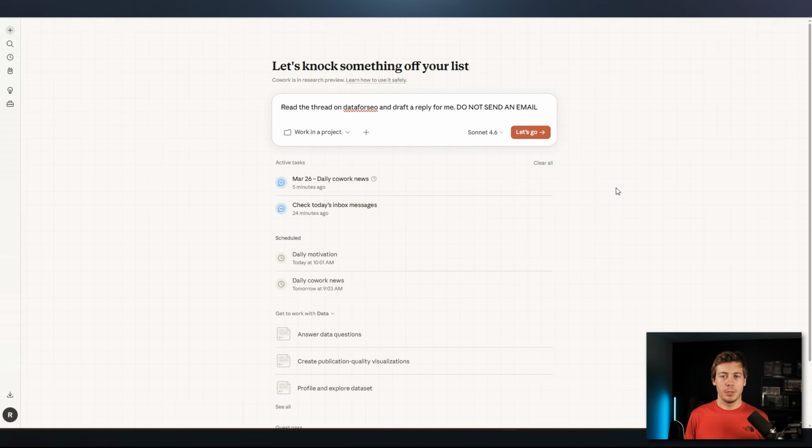So while we could have built out a reply for any of those emails in the last conversation we had in Cowork, I just wanted to show you another prompt that you could utilize out of the box. So imagine you already have a thread that you want to get a response to. For example, I'm putting over here, read the thread on Data for SEO and draft a reply for me. Do not send an email. I just literally want a draft that might save me a few minutes.